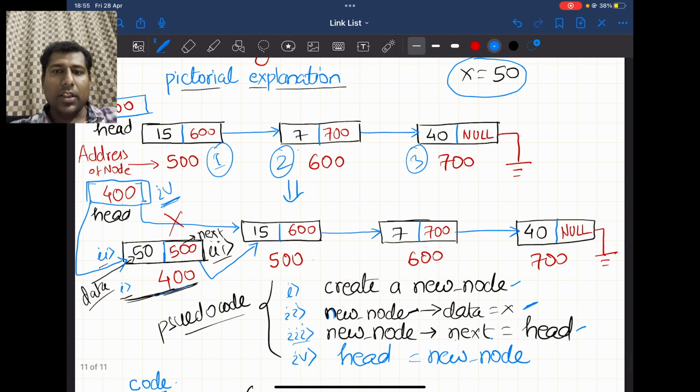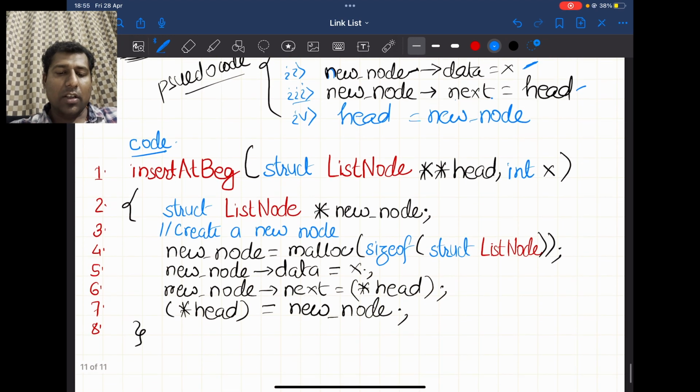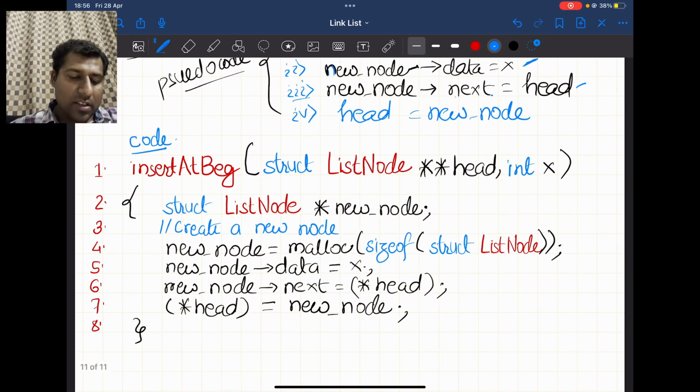So we'll now proceed to see the code part. So this is the code part. It is hardly 8 lines. So we have a struct list node, double pointer head and integer x. We have taken a new node, a temporary node to be inserted.